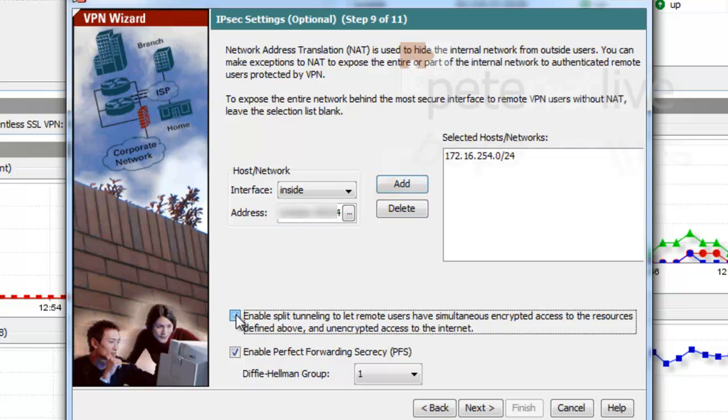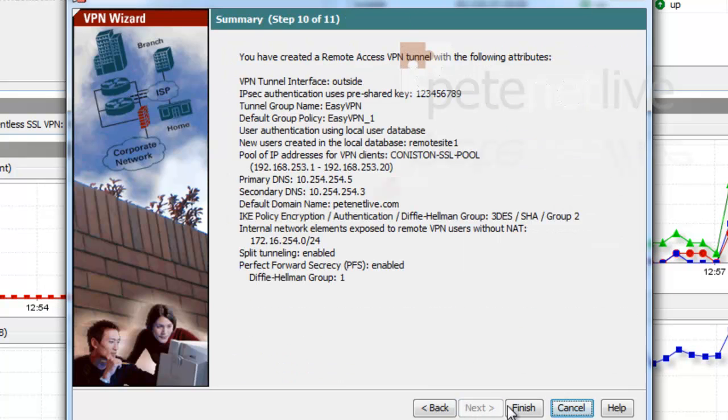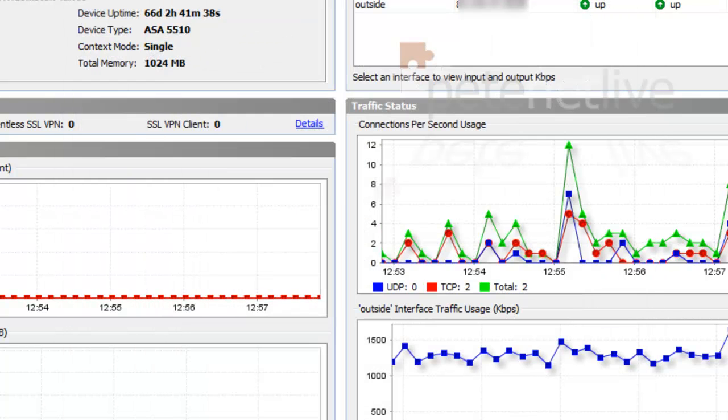Add that in. Yeah, I'm going to turn on split tunnel in. Next, read the summary, click finish. And that is the main site configured for EasyVPN.